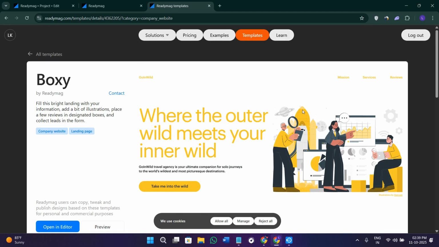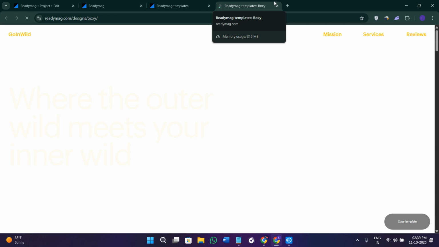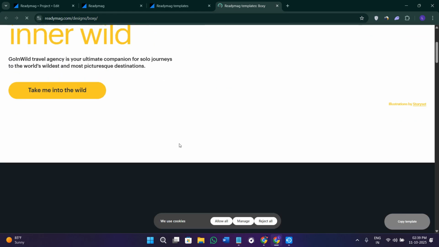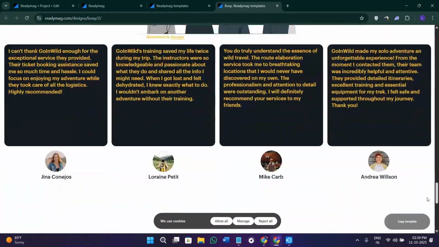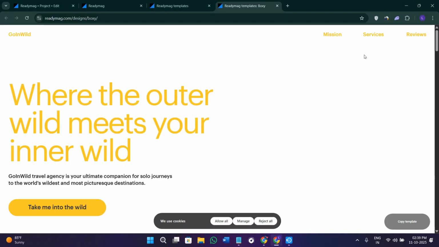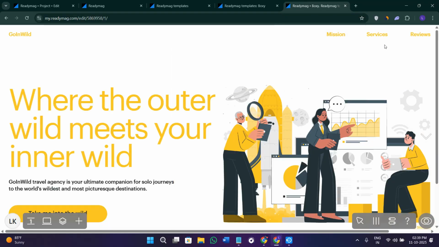After clicking on the template in which you are interested, you can take a look at the preview model of that template. When you click on the option of preview, as you can see, your future website is going to look something like this. So you can click on the copy template option in the bottom right hand corner of the screen. Then again, it is going to redirect you here to the Readymag editor.